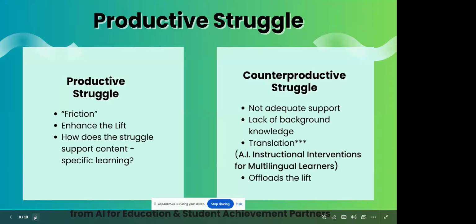So this is a place where we do want to sit for a second. We are not going to take away productive struggle. We need to make sure that we, as adults as well as students, get that opportunity to have some friction in what we're working on. We want to enhance the lift, but we have to make sure that what we're working on is not a barrier. So we're trying to remove those barriers.